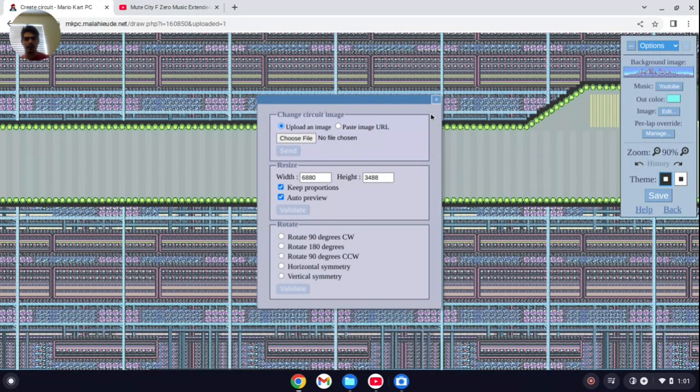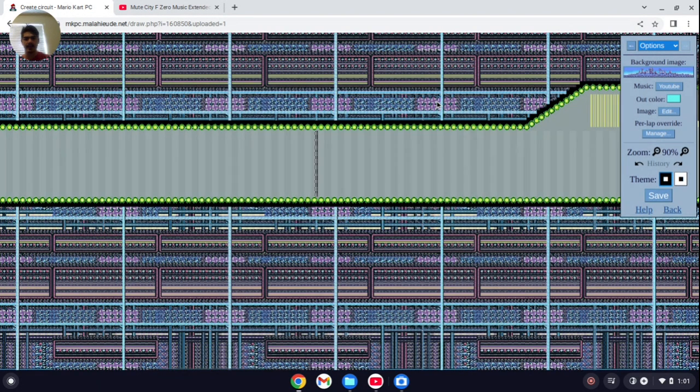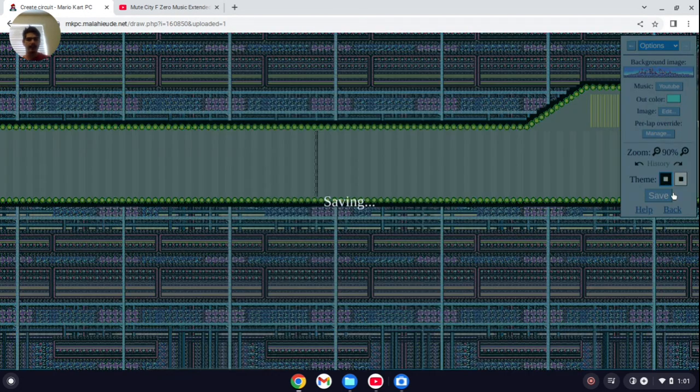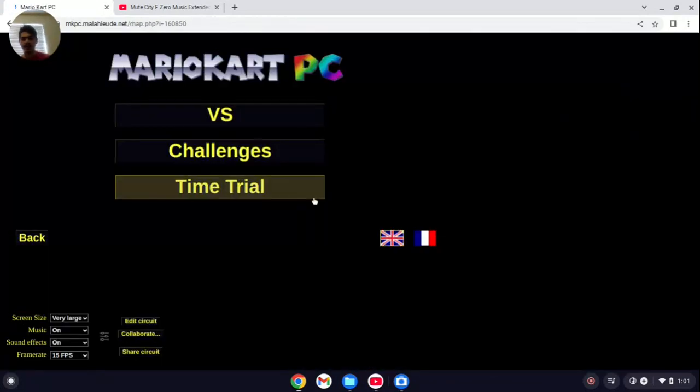So really, we don't really need that. What's auto preview? I don't know what auto preview is. Rotate 90 degrees. Okay. So really don't need this much. We're just going to leave it like that. Let's click save. And now we saved our circuit. Let's go ahead and test it out very quick. Make sure the lap counts, and we're all good to go.